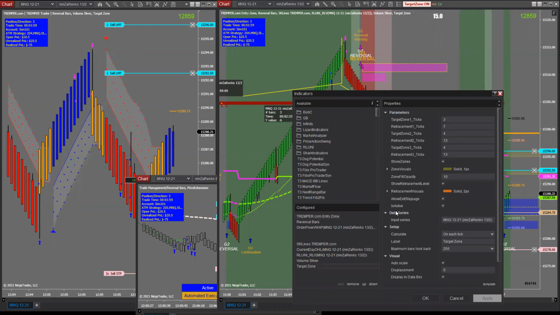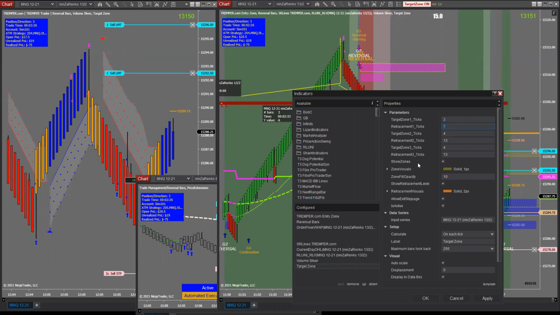Target zone. On your target 1, your zone is 3 ticks from your target, wherever your target might be. And then from there, I give it 7 ticks. So if your target's at 10, and the zone is 3 ticks under that, now your zone is at 7, and you're giving it 7 ticks of retracement. Well, basically that's break even.